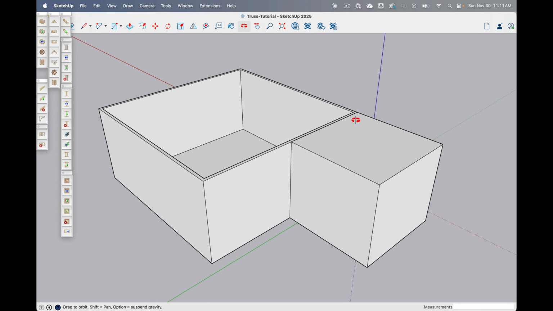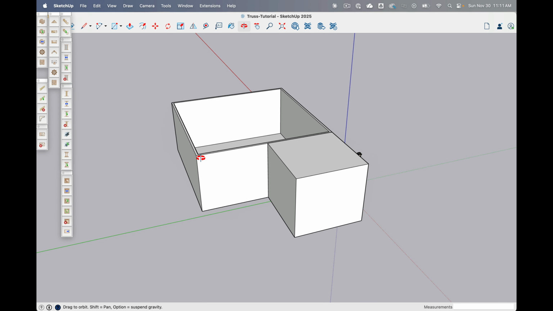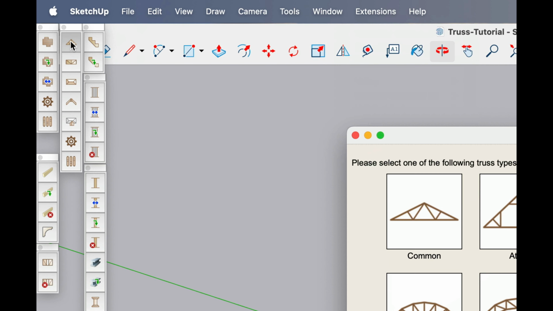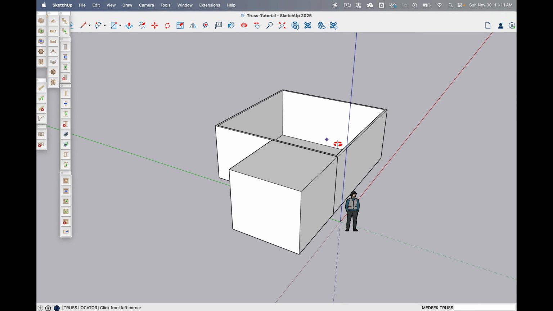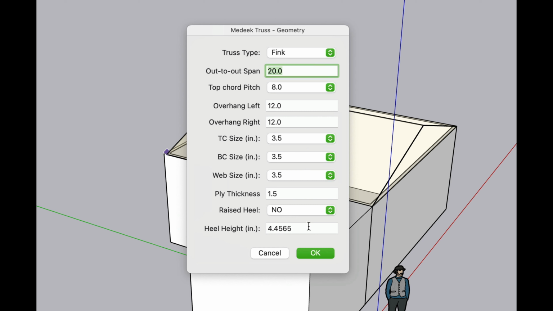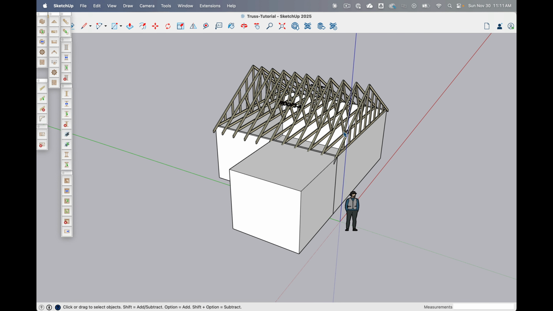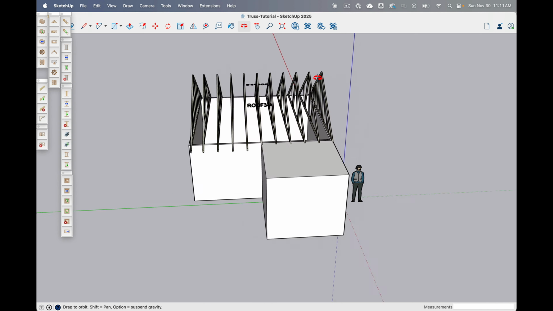Okay, so let's go back. We'll spin around from this direction. So we want to run a gable along this line. So let's come back in, and there are menu options that we can use. So this is the truss selection. We'll do common. Again, we just grab this, pull it over. We'll leave all that the same. I'm not going to do advanced in this case because this is just to show you how to connect two roofs. Okay, so we've just put our gable on here.